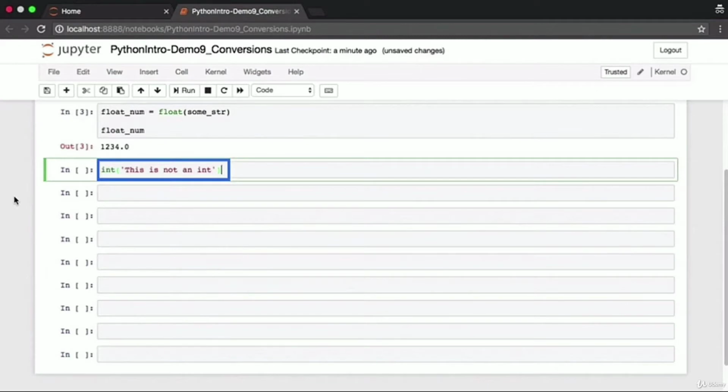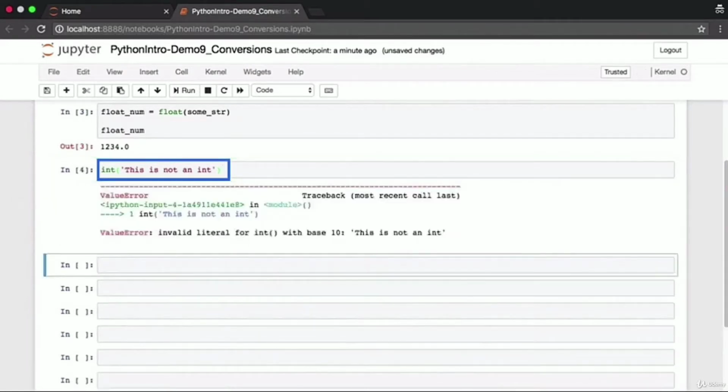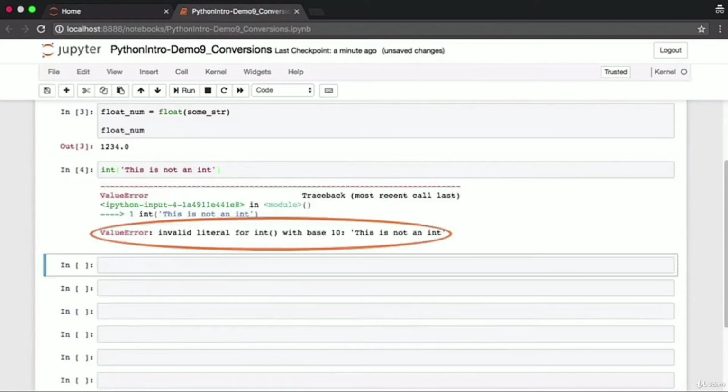Here we are trying to convert the string "This is not an int" to an integer type. This clearly doesn't make any sense, which is why this is an error in Python. This is a ValueError. The ValueError clearly says invalid literal for int() with base 10. The error is a little bit cryptic here, but it's pretty clear that what you passed into the int function is invalid.